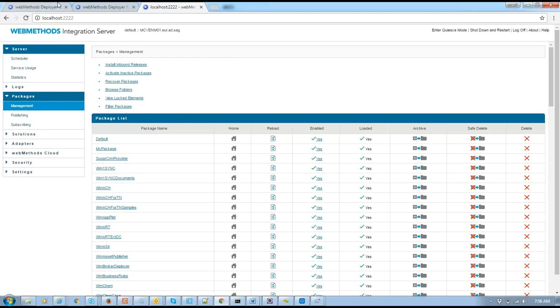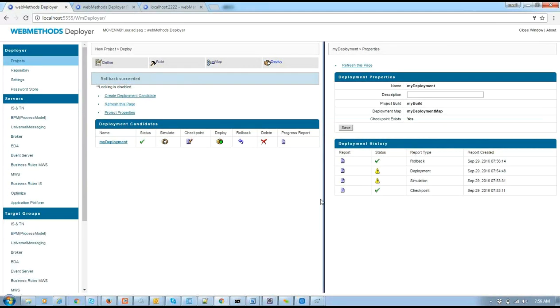This is clear about the deployer. And so go through it one more time.